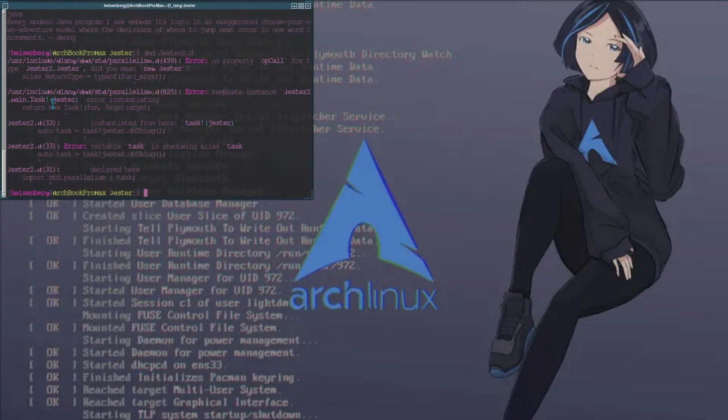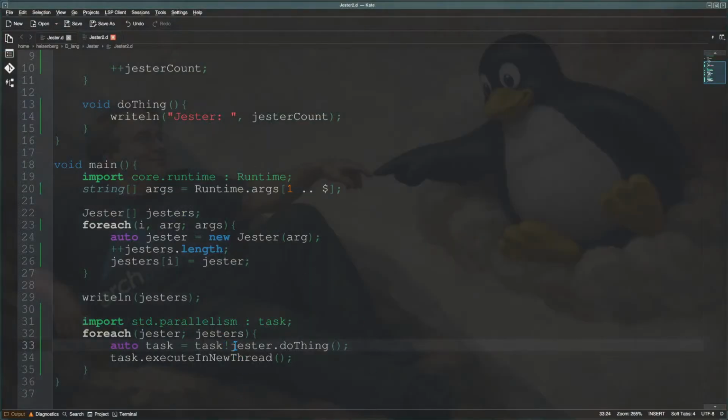No property op call for type gesture2.gesture. I think it's because when you try to put a class in there, and try to execute a method from that class in a new thread, it wants to do that. So, maybe the trick isn't to call this, but to instead call a helper function. That could be a workaround.